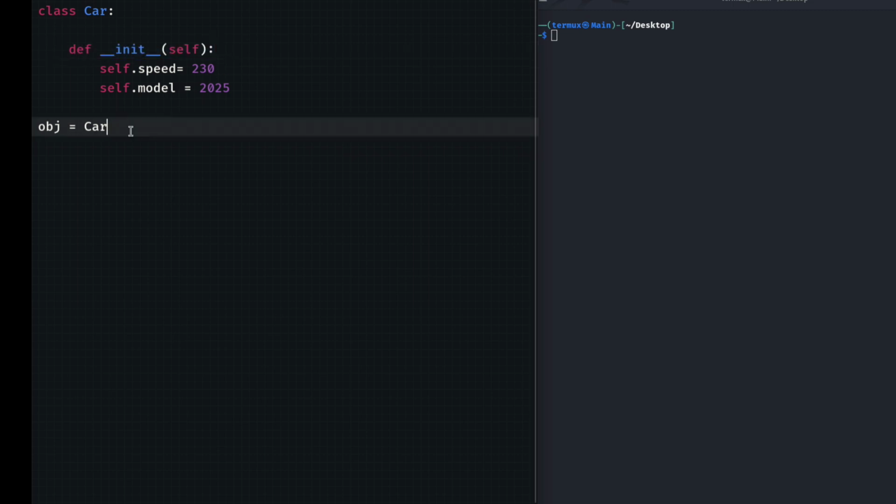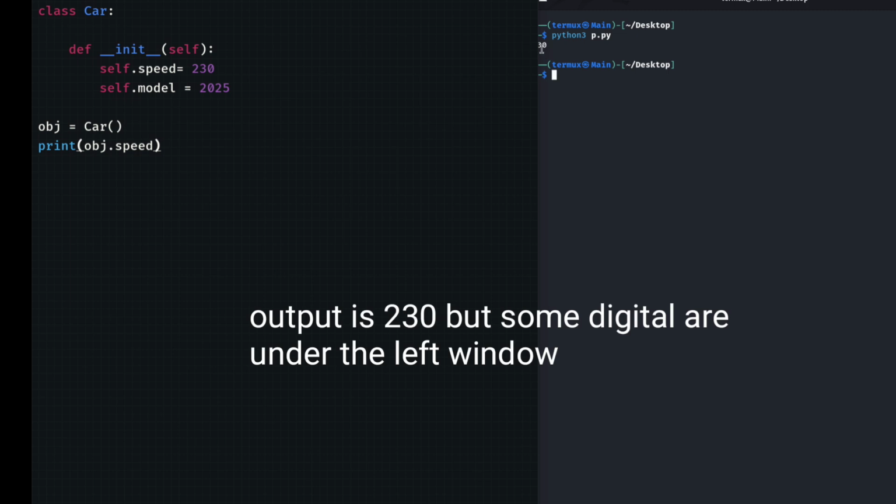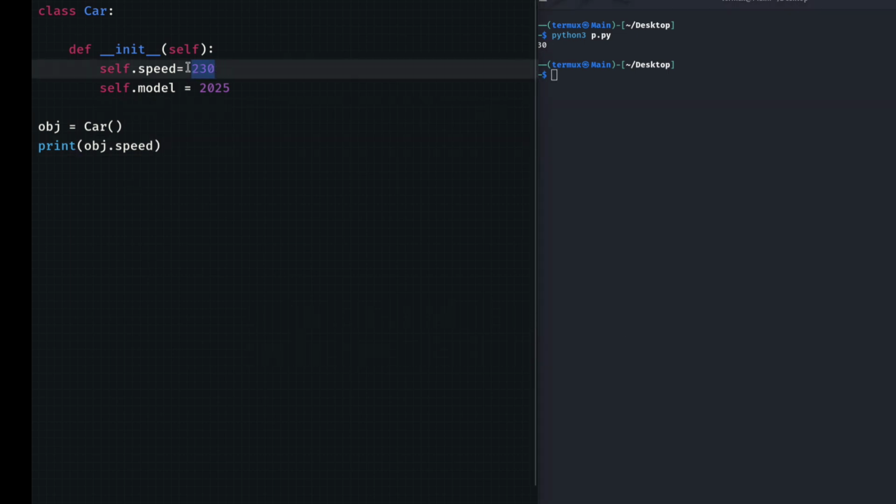If I wasn't using it, then I would just do it like that. Because I'm now calling this constructor, I'm putting these parentheses around it. Then I just say obj dot speed, and I'm going to print this out like that, the speed. So let me just show you. This shows us 230, 230 km, which is right over here.